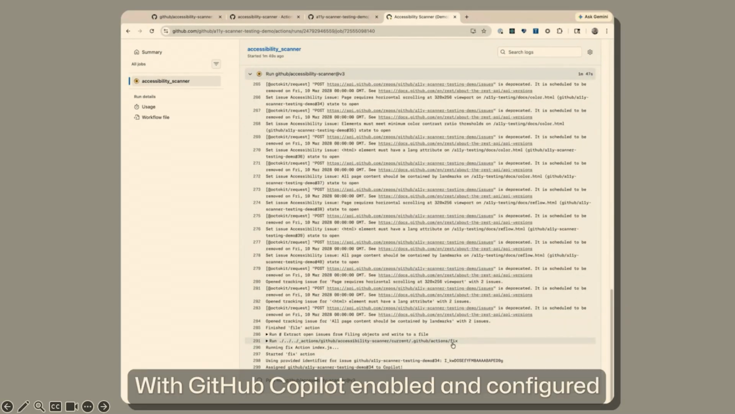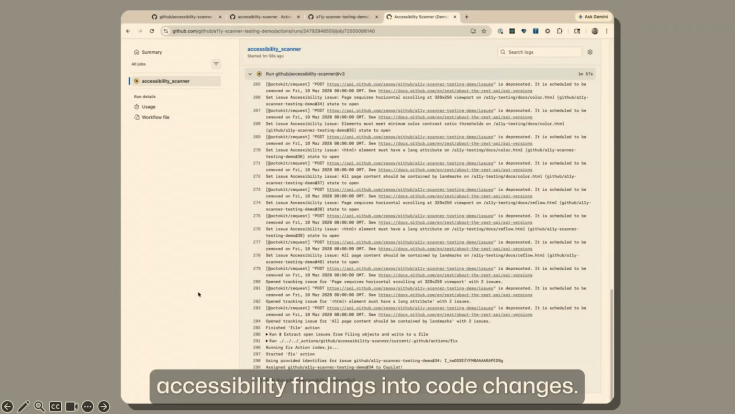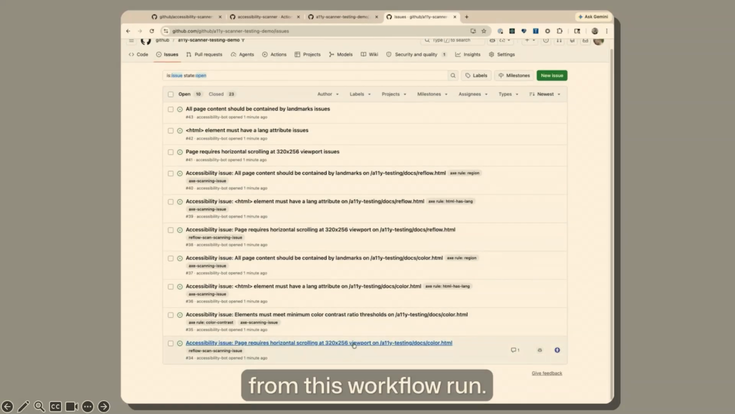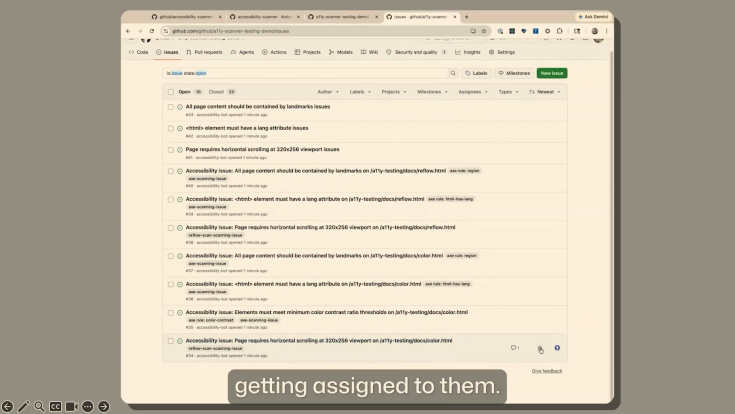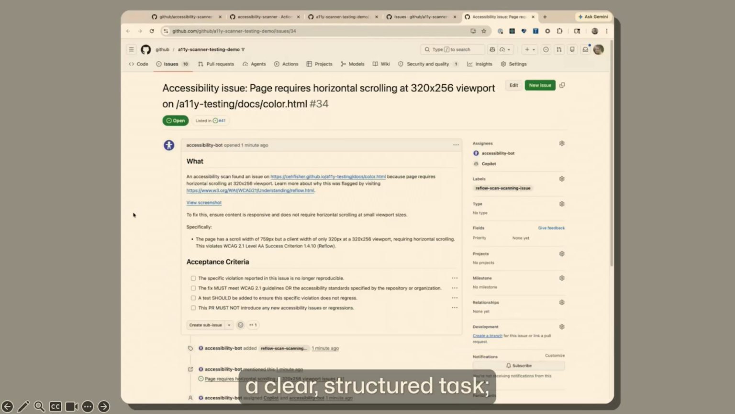Now comes Step 3, Fix. With GitHub Copilot enabled and configured to open pull requests, the scanner can assign these issues to Copilot, and Copilot can start turning accessibility findings into code changes. Let's jump over to the Issues tab. Here, we can see the scanner opened 10 accessibility issues from this workflow run, and Copilot is already getting assigned to them. Opening one up, we can see the scanner has given Copilot a clear, structured task, with details about the accessibility issue, guidance for the fix, and a checklist to work through. And there it is. Copilot has already opened a work-in-progress pull request.